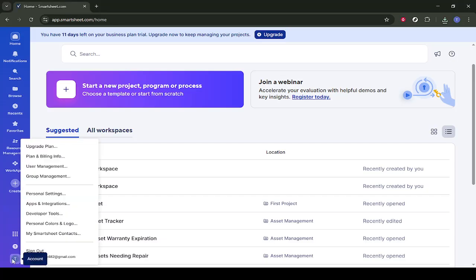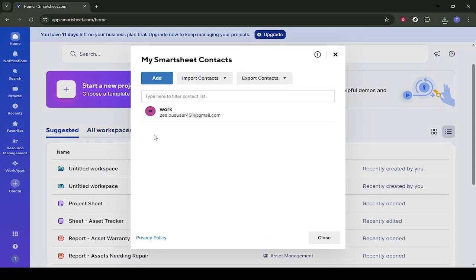When the menu appears, look for the option labeled My Smartsheet Contacts. This is the place where Smartsheet stores the list of people you've saved for quick sharing and collaboration. Go ahead and click on My Smartsheet Contacts. This will open a separate window or panel showing your contact list.